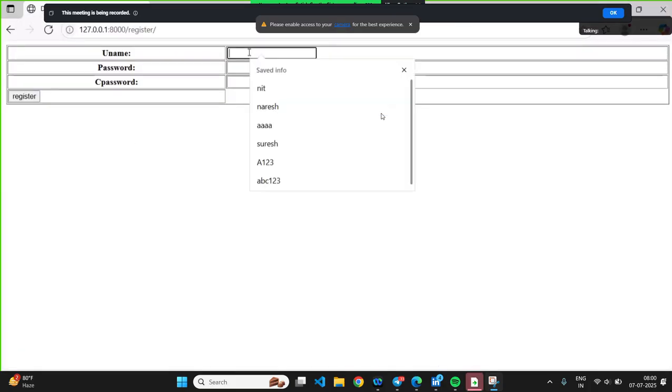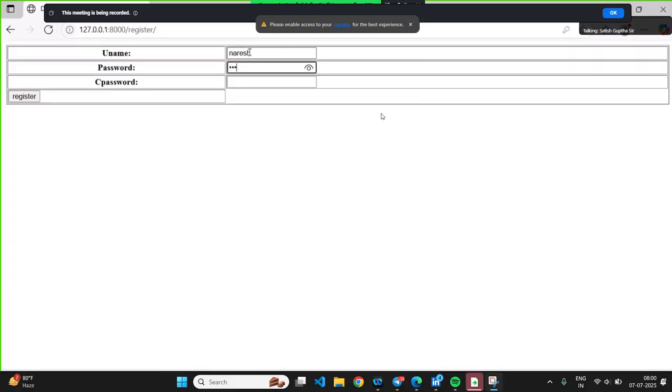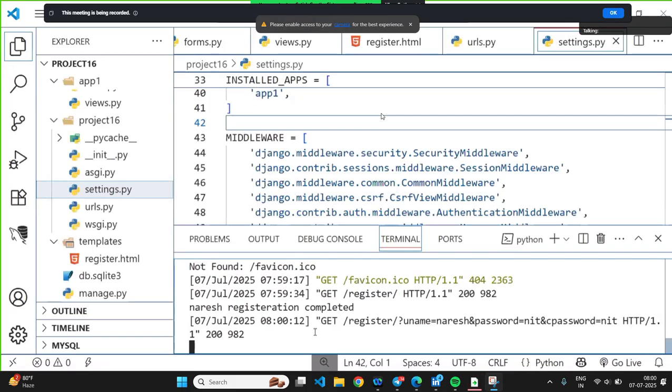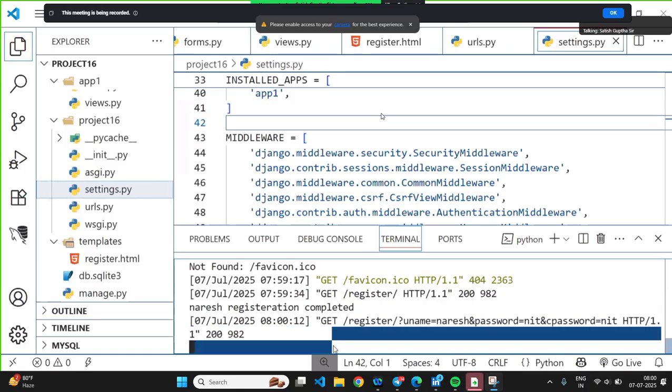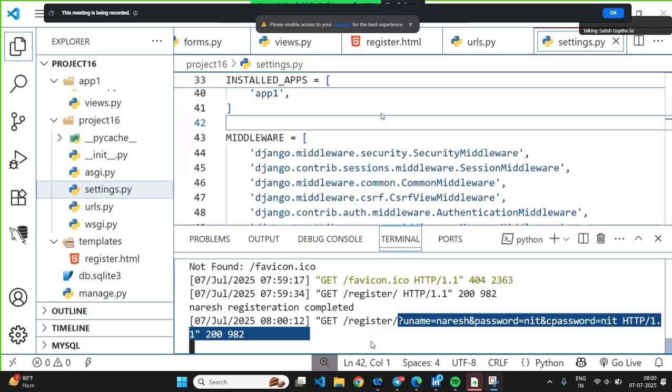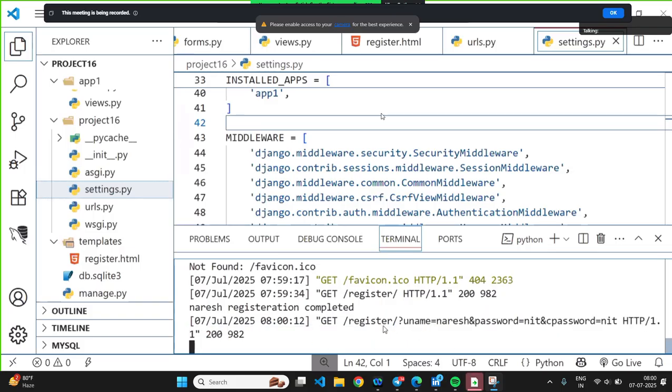After this, I'll try to send data. I try to submit the data by giving username and password and click on register. When I click on register, the request is sent to one view, and it is sending a request to register. But how is the data sent to register? By using the GET method, by concatenating with the URL. It is concatenated with the URL here.